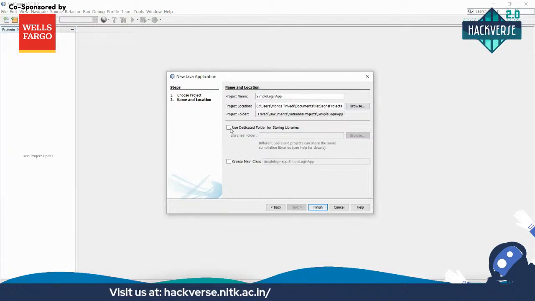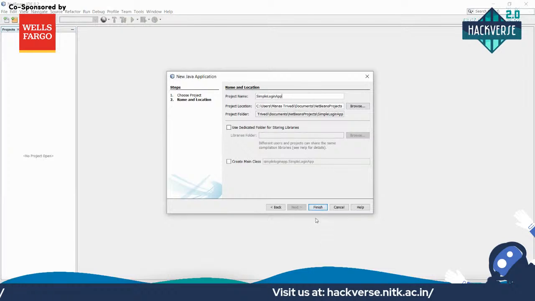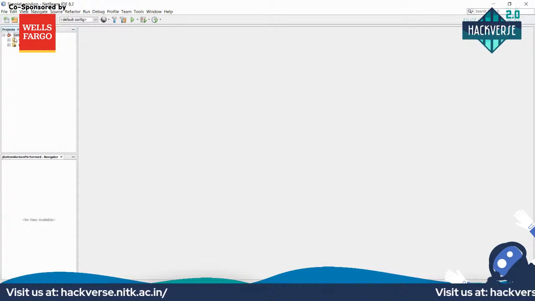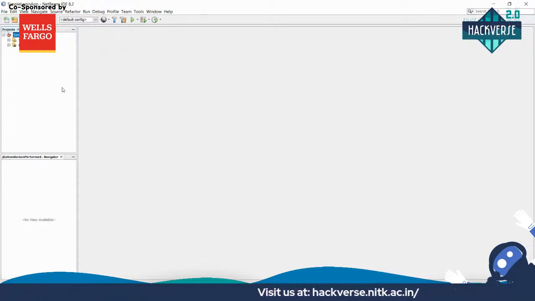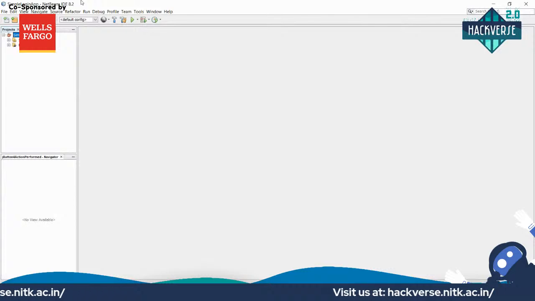That looks good. Ensure that both of these are unticked. We don't want to create a main class immediately at the minute. We just need to create this project name and click finish. So this creates this project node up here in the projects tab.